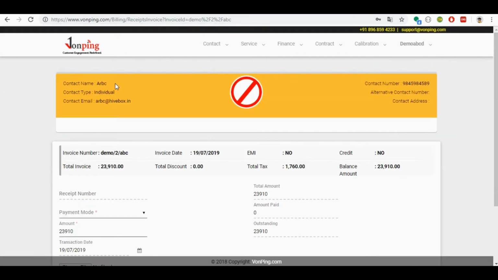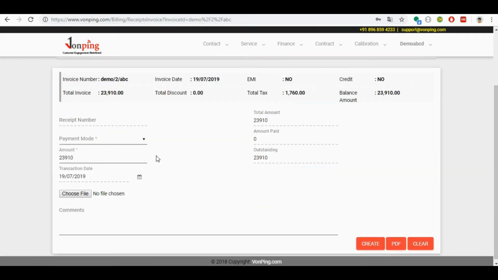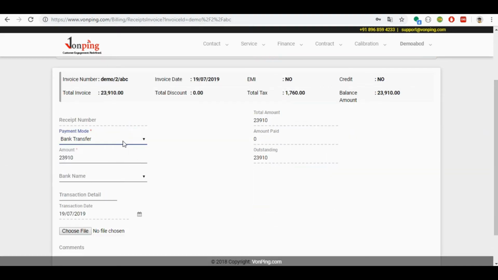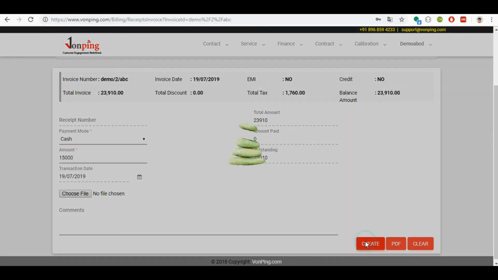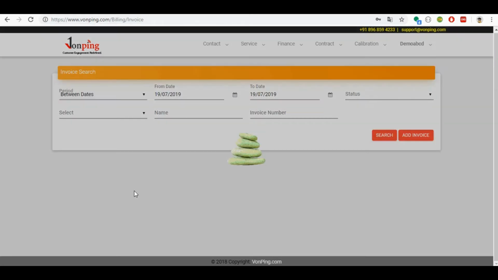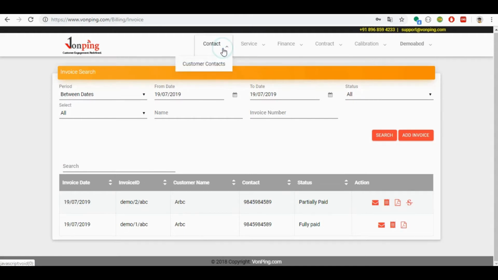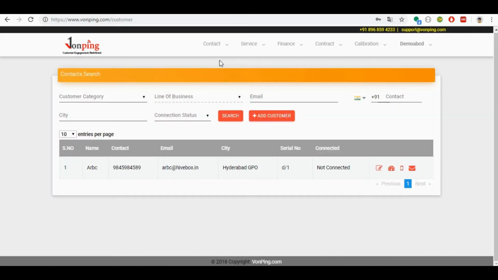So here you will get the customer details, invoice number, date, amount, whether there is any EMI or not, and there are different payment modes. You can select one, and you can change the amount. If you want to change, you can change the amount, otherwise you can create it for the full amount. Receipt is created, and it will be navigated to the invoice screen, and I'm again going to the customer dashboard.